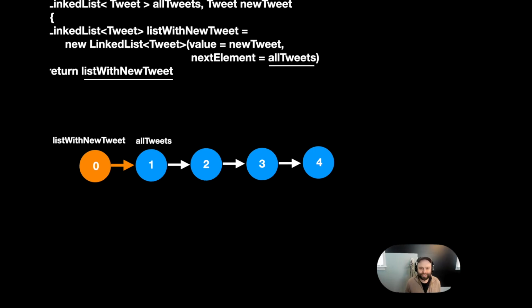We're not changing any of the elements here, we're just changing the return value where we start the list. If we returned the second element of the list instead of the first one, it would look like the original all tweets unmodified.